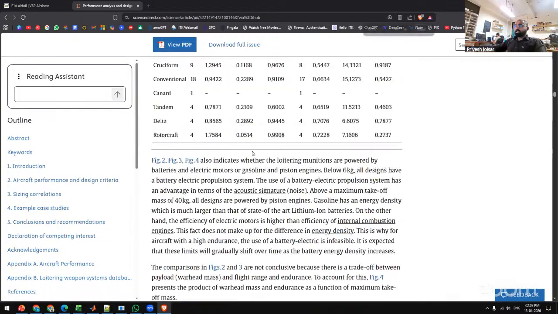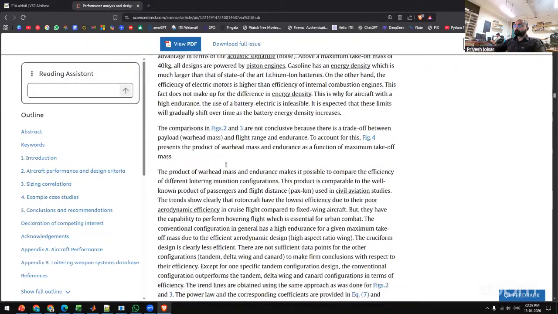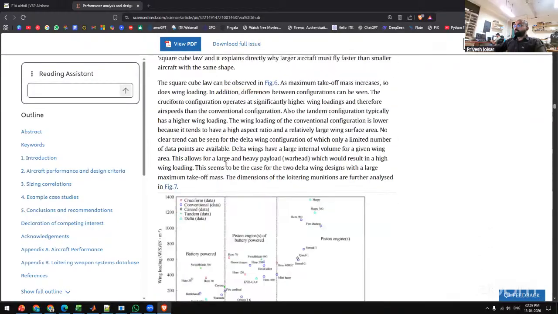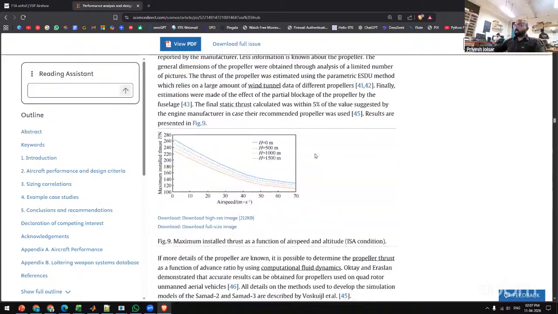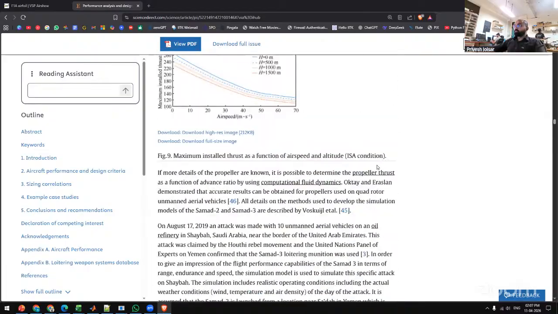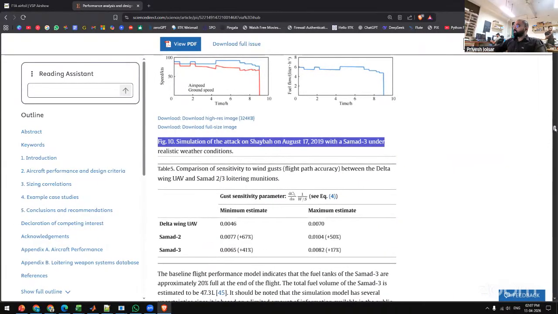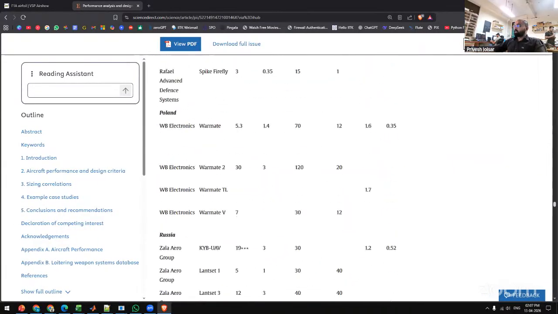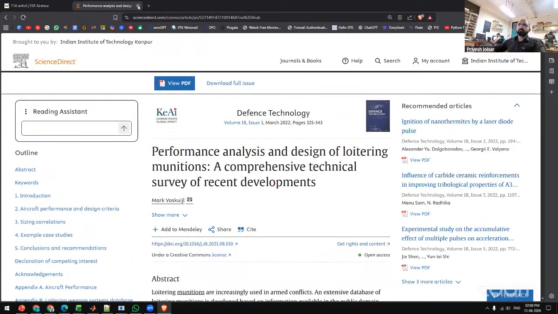Again, they have given some empirical formulas: how to calculate your all-up weight, how to calculate your endurance, how to calculate your dive speed, how to launch your UAV, canister launch or rail launch. So I highly recommend you study this research paper. They have also taken some case studies in it. It's openly available. You can just download this paper.